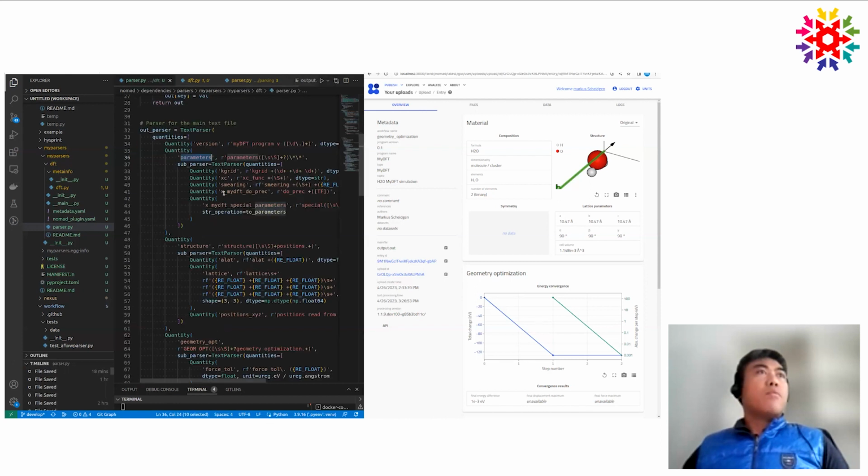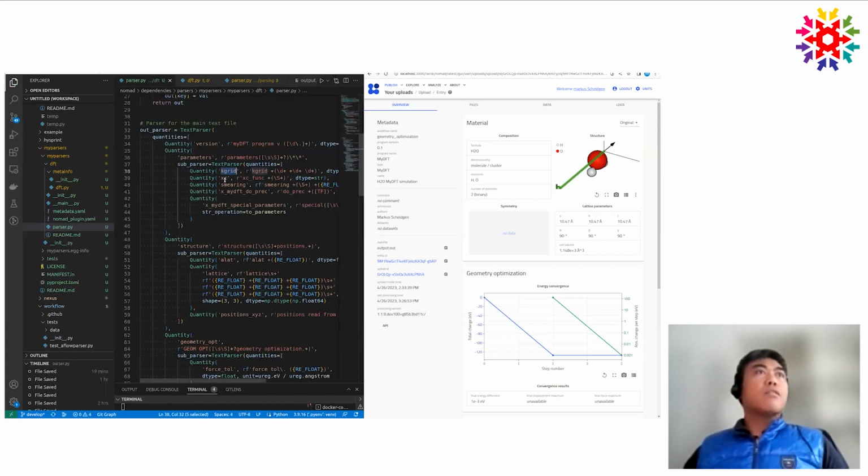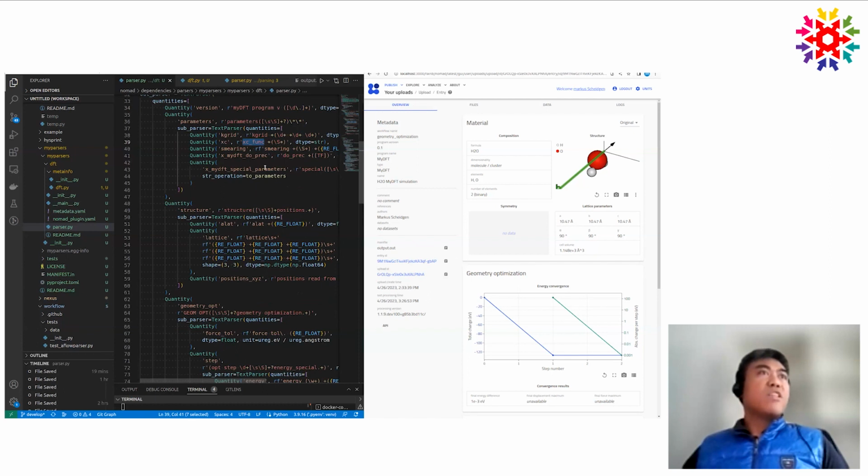And then we provide a subparser for this string that we have parsed here. So we provide another instance of a text parser, and then we provide some more quantities. Like for example, the kgrid. Kgrid is like the three integers after kgrid, this one. And then the exe, the extension functional is this, the string after exefunc. So you essentially know what these ones are.